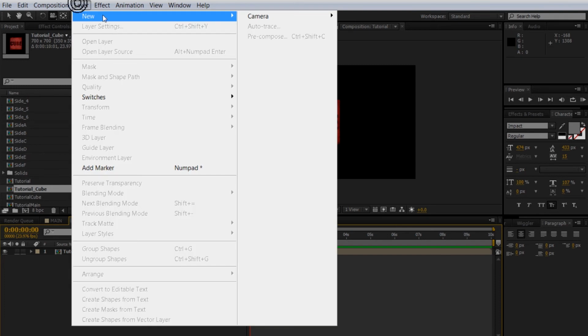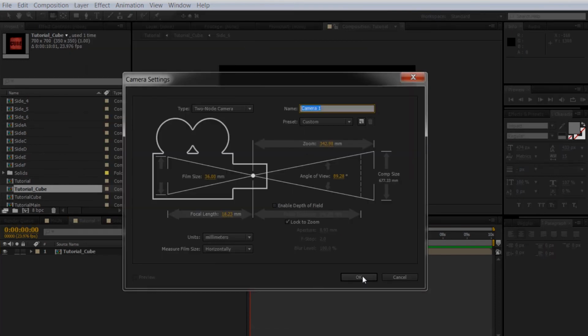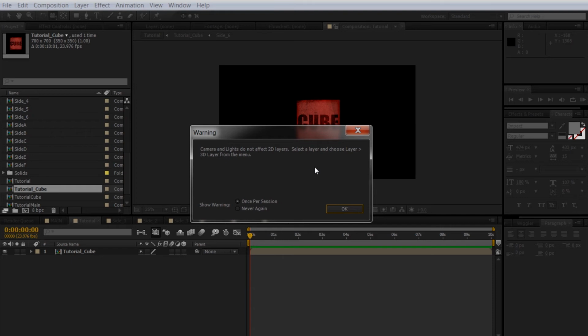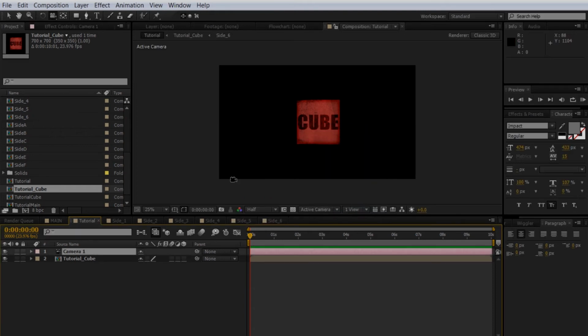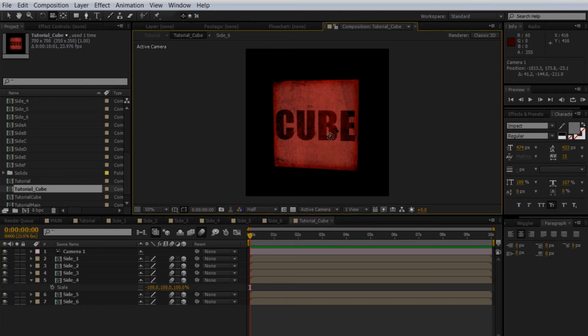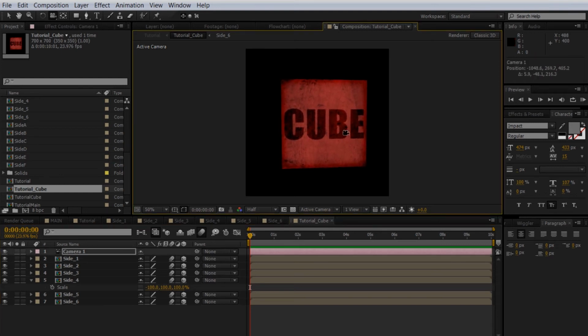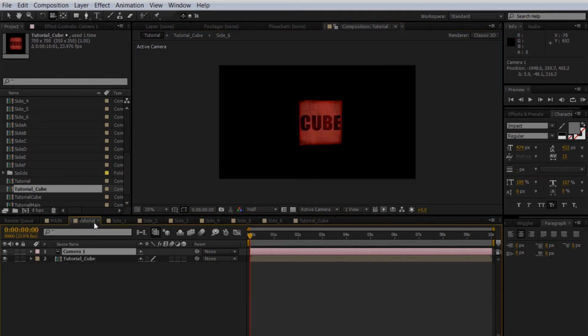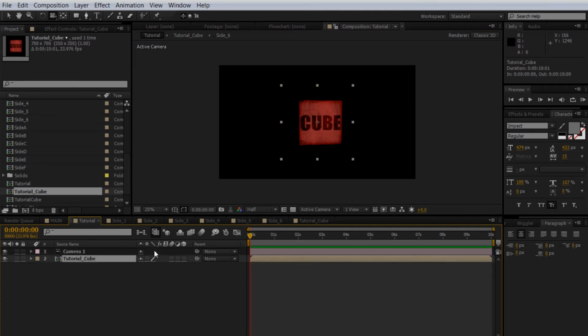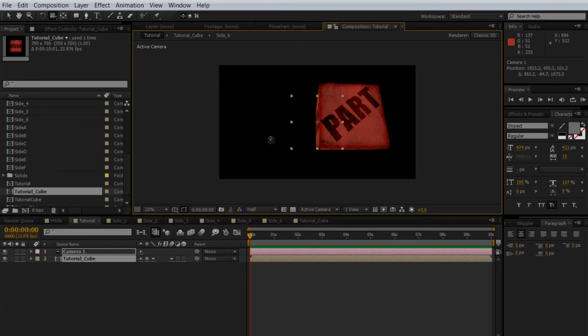But if we create a new camera now and press OK, it's going to tell us that we don't have any 3D layers. And that's because this composition is not recognizing that this composition here has 3D layers built into it. So we need to tell this composition to continuously rasterize to give us the 3D layer. So we can just press this little star button here, and now if we rotate the camera around, we've got a 3D cube.